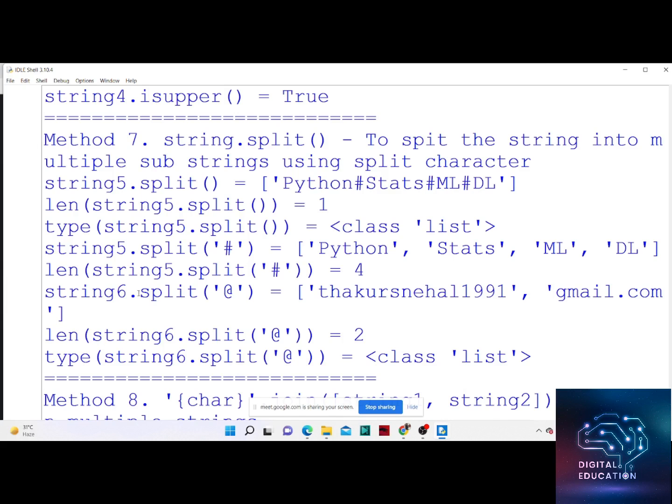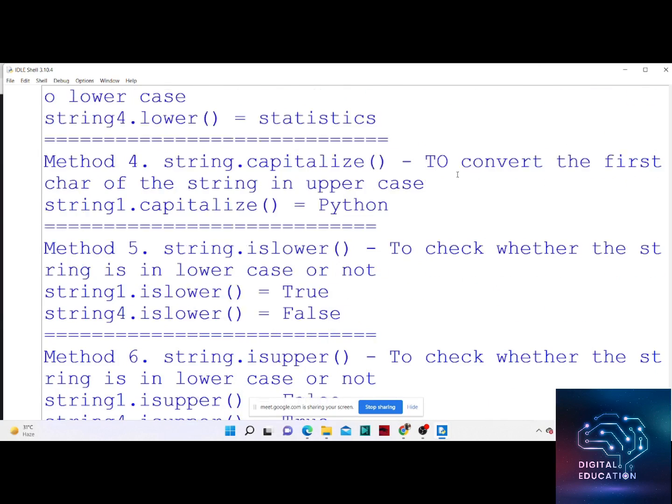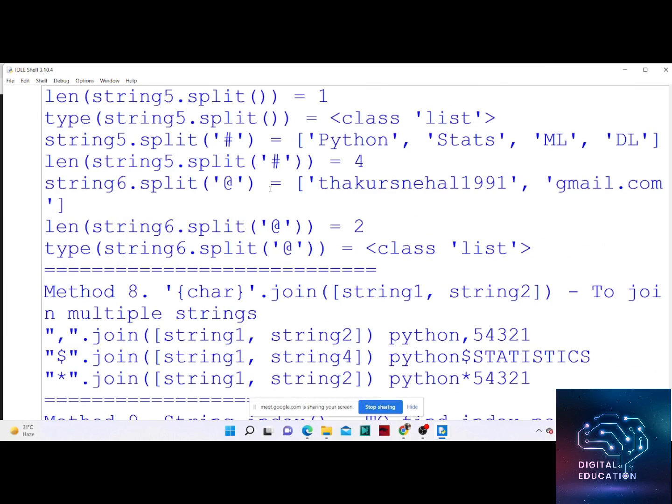So we have string 6 also. There, the value is my email ID. Okay. And we have split this email ID with respect to @. So at the output, we'll get 2 substrings. Okay. And the type of this split is list.